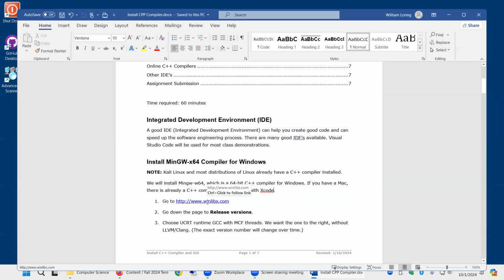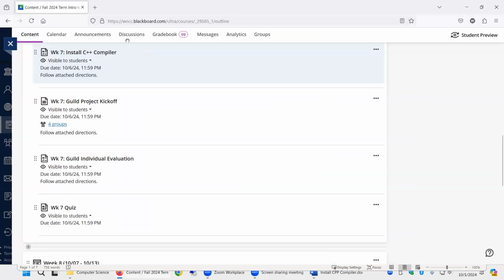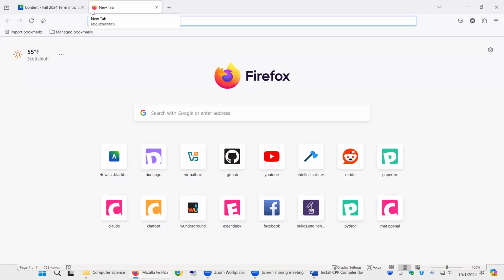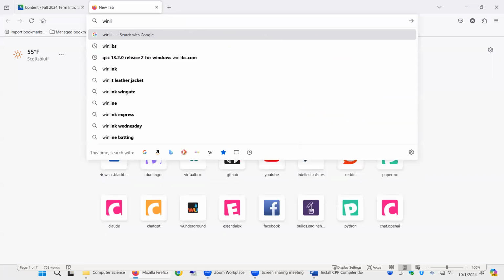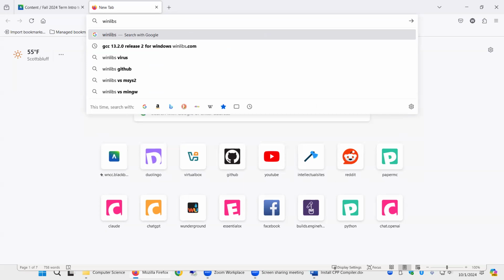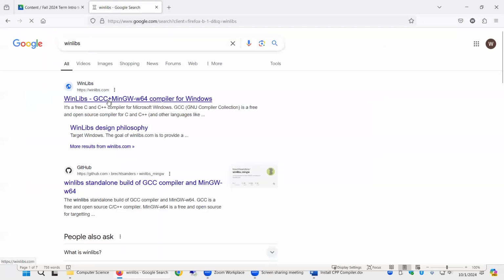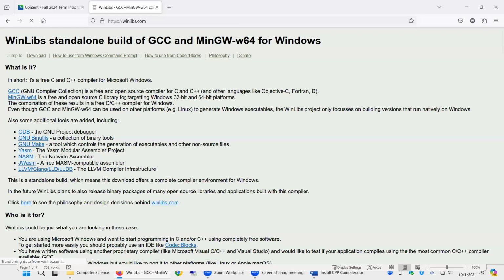We're going to go to winlibs.com. So we go up to our browser, WinLibs, there it is. WinLibs, GCC plus compiler. And there it is. It's a free C and C++. We're just going to use C++. We're going to jump right into the modern C++. Download.